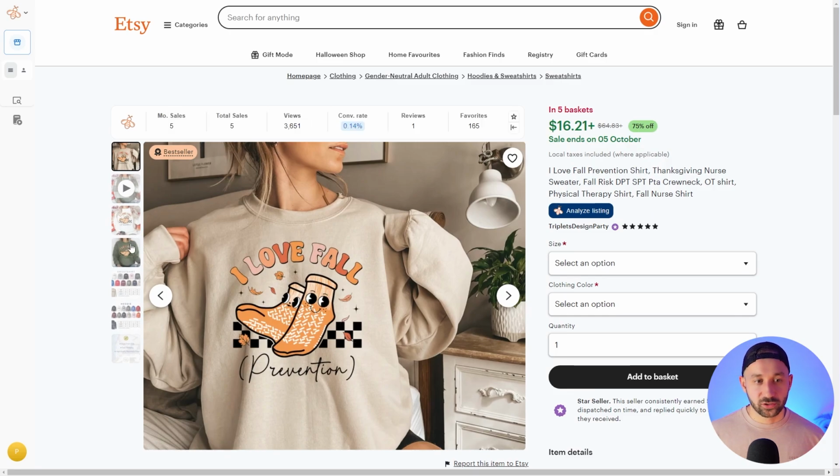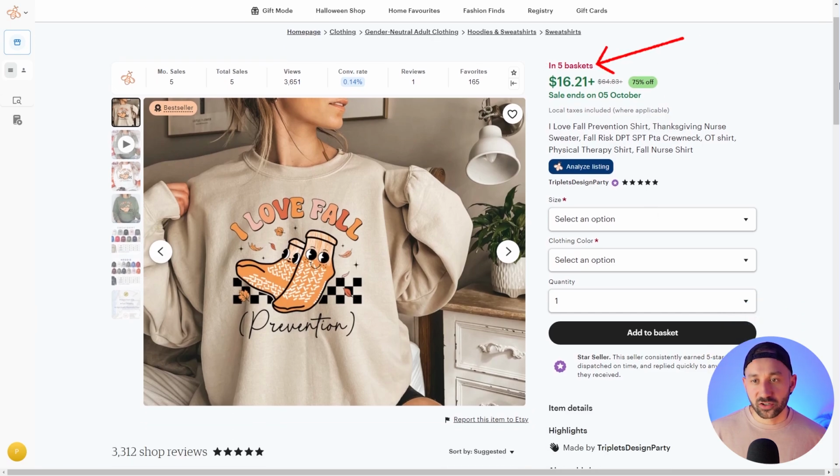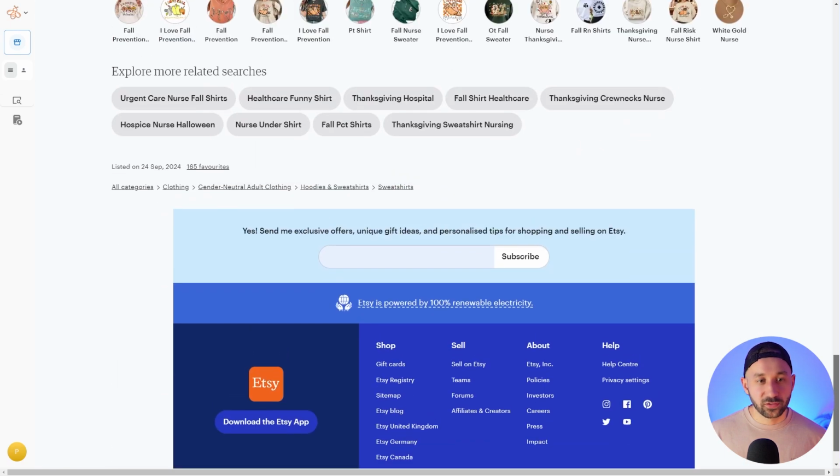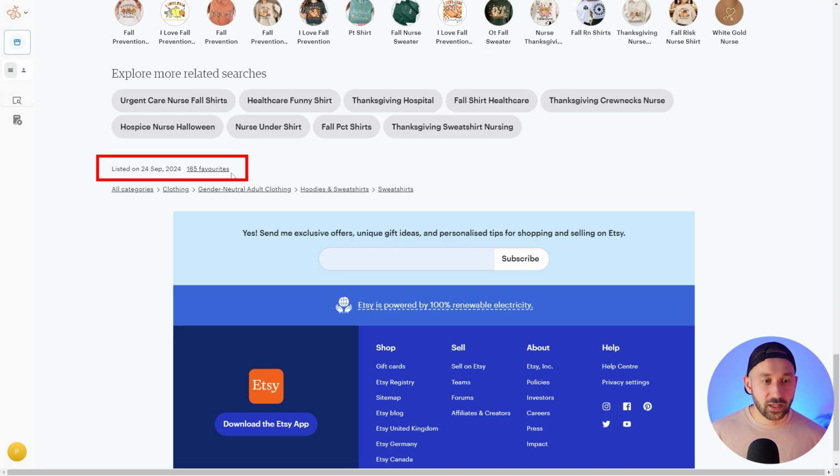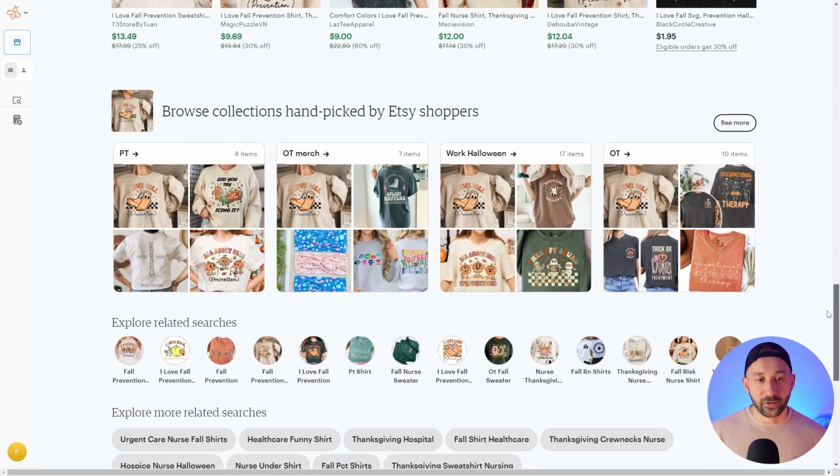This is a sweatshirt by the looks of it, which they do sometimes show up even under the t-shirt search term. This says in 5 baskets, so not too crazy. What does it say? Yeah, definitely 165 favorites, listed on the 24th of September. So that means it is literally just sold unless the person listed it today. Because in case you didn't know, when an item is listed on Etsy, that's when it last sold. Because items get relisted, you pay for the listing fee again once the sale happens.